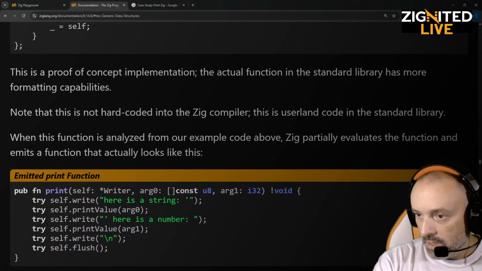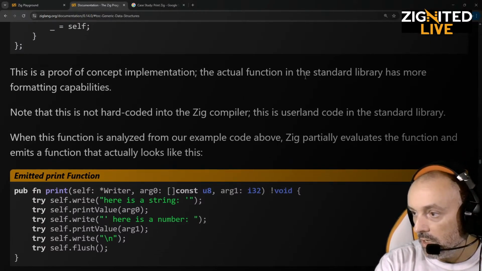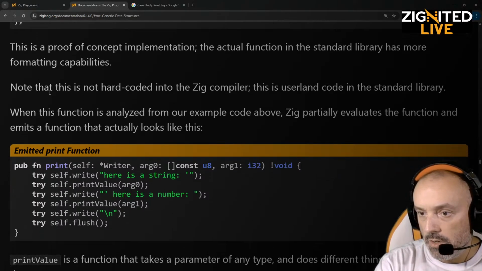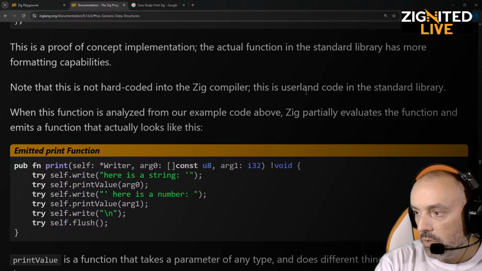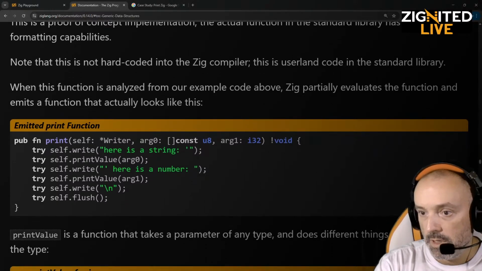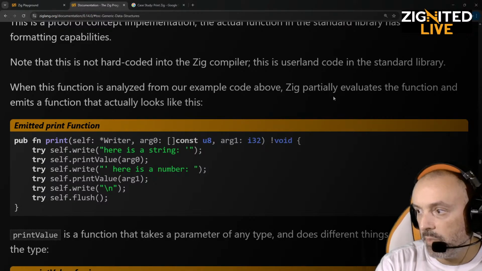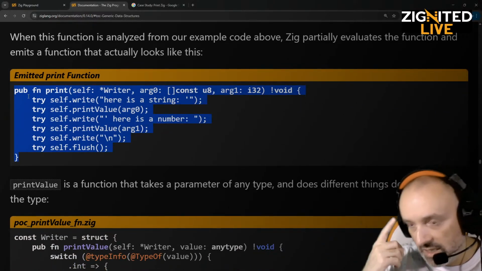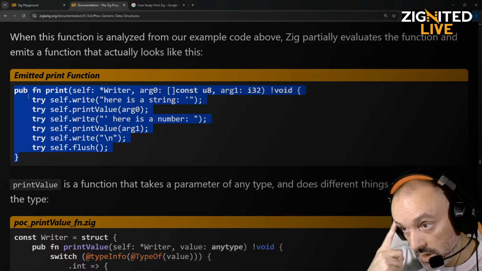Okay, this is a proof of concept implementation; the actual function in the standard library has more formatting capabilities. Note that this is not hard-coded into the Zig compiler. This is userland code in the standard library. When this function is analyzed from our example code above, Zig partially evaluates the function and emits a function that actually looks like this. Yeah, because of this comptime and inline things.